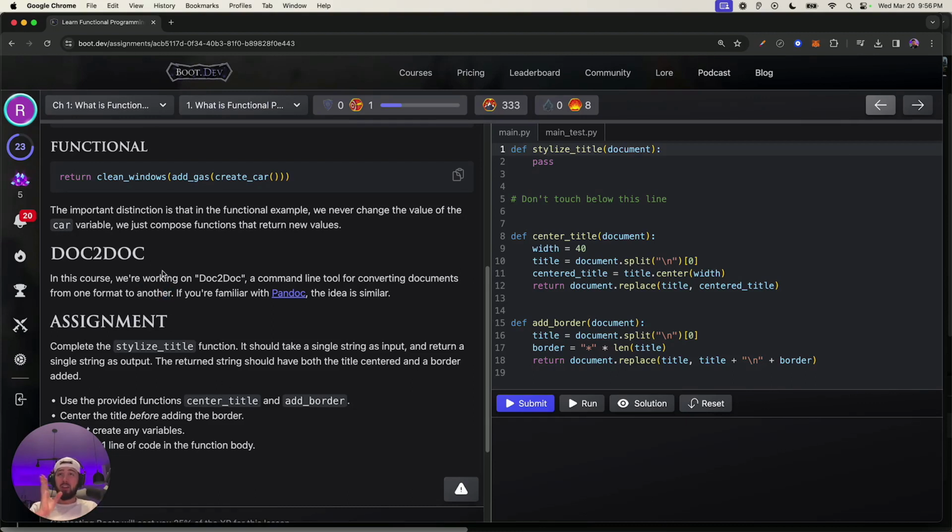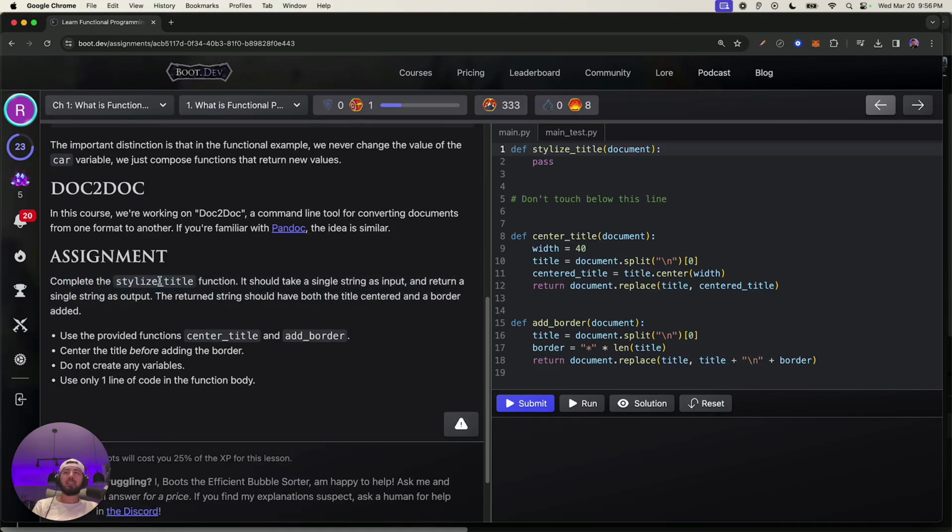But okay, so doc to doc. In this course, we're working on doc to doc, a command line tool for converting documents from one format to another. If you're familiar with pandoc, the idea is similar. Assignment: complete the stylized title function. It should take a single string as an input and return a single string as an output. The return string should have both the title centered and a border added.